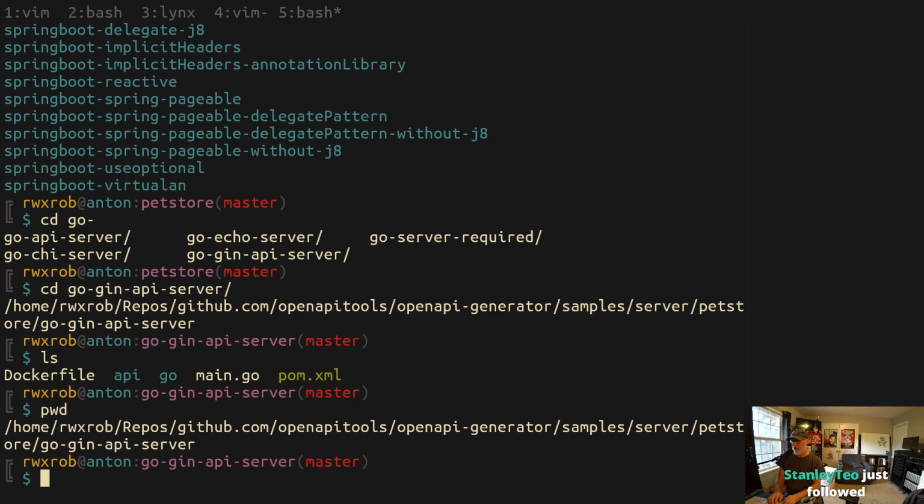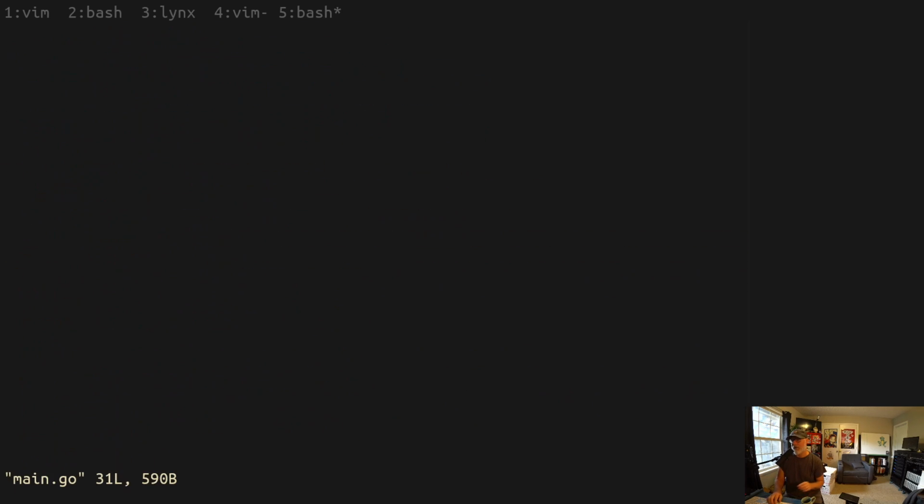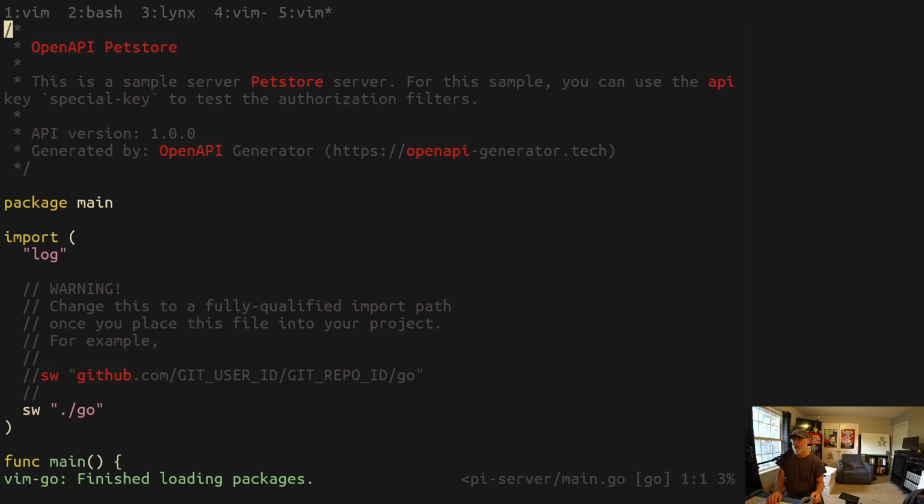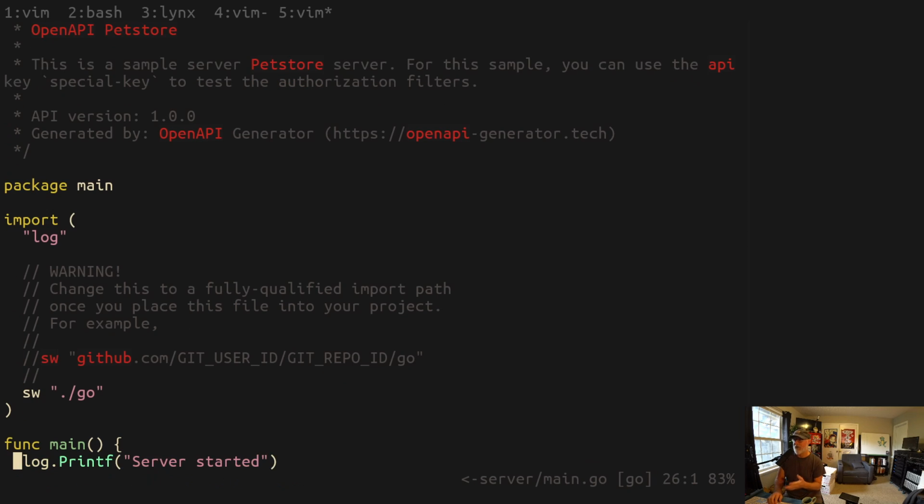And so here's where we are. We're in GitHub.com, OpenAPI tools, OpenAPI generator, samples, server, pet store, Gin, Go Gin API server. And we're going to look to see what version of the generator it uses. So this code was generated from the generator, and we've hacked ours. We have some stuff that fixes all of this, and I actually need to make that public. There's no reason I can't release that publicly, but I've tweaked the Gin generator and done some stuff to it to fix it because it's kind of broken.